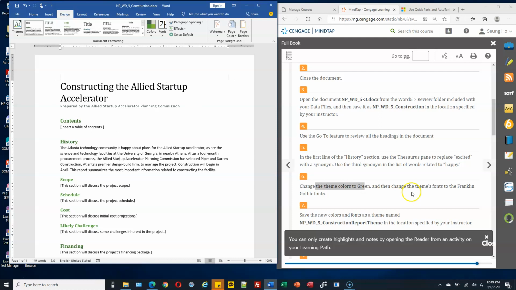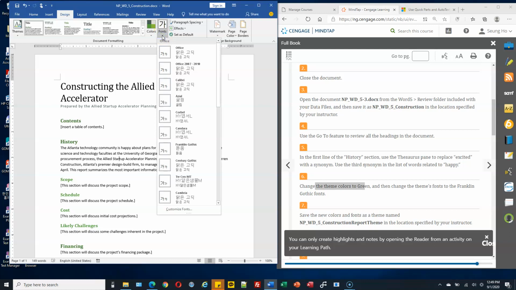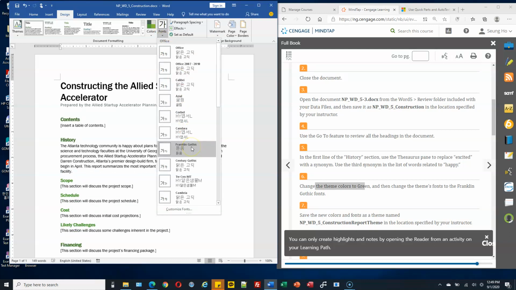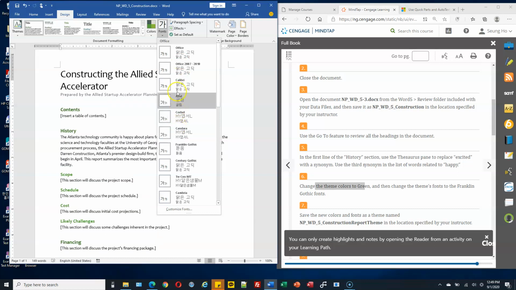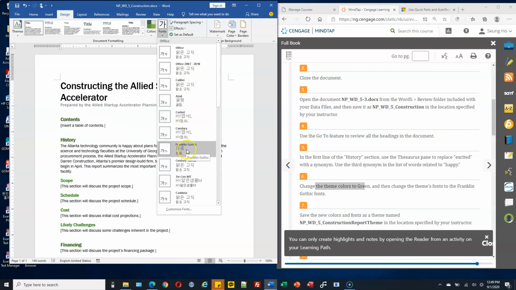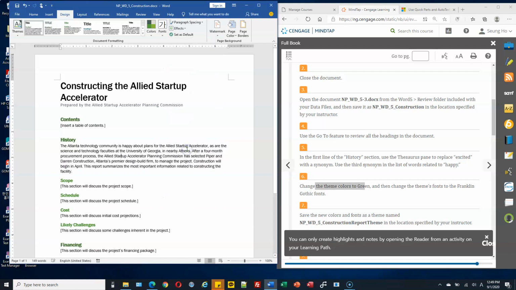And then the theme font to Franklin Gothic. Theme font is this one. So click the theme font arrow, Franklin Gothic. As you move the font, it changes. So we will select the Franklin, this one, Gothic.